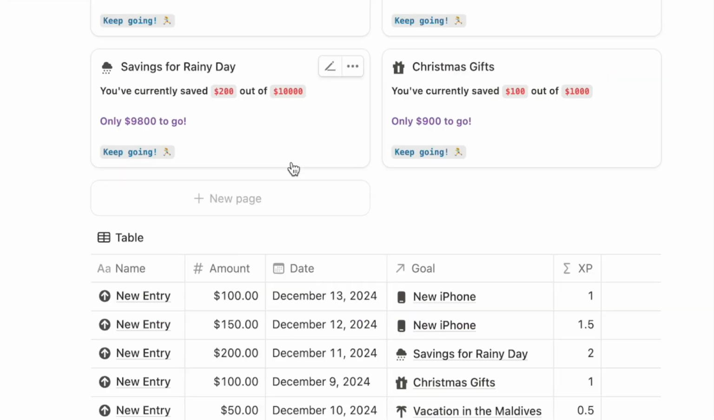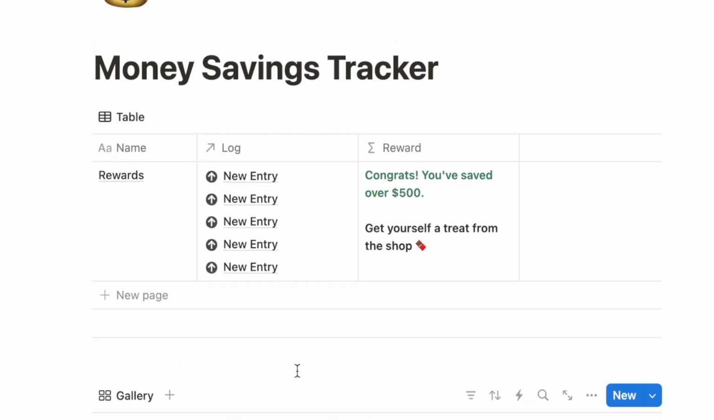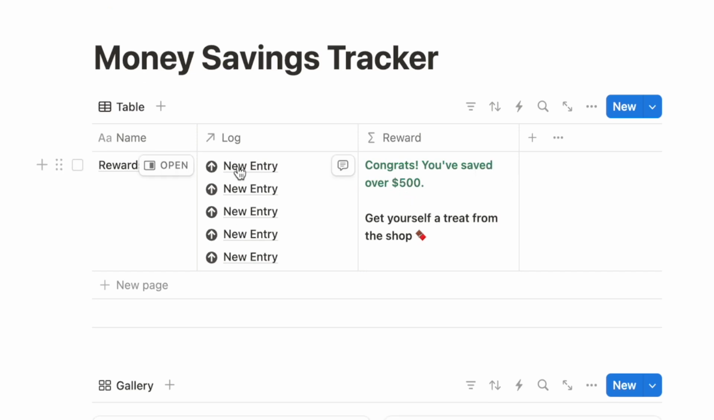So currently with the amounts that I've added into the log, we've saved over $500, but we've not hit the next goal, which was 1,000. So it's telling me that I can get myself a treat from the shop. So this obviously will update automatically whenever you add a new entry. It will check if you've hit the next goal amount and display your treat here. So that is the reward system. So next we are going to add the XP and the leveling system.